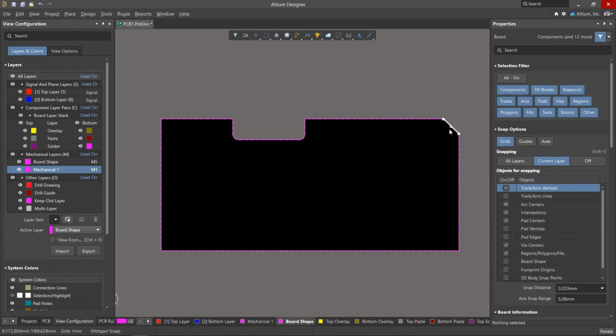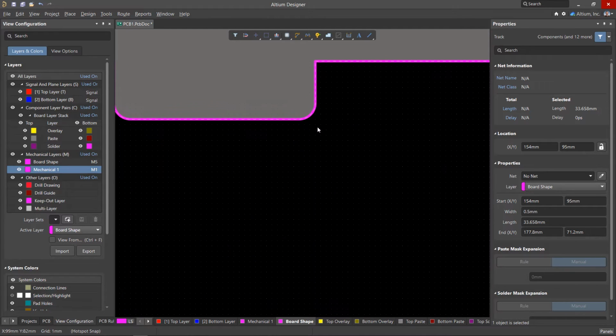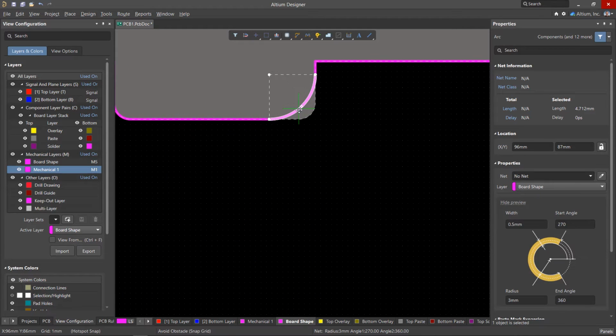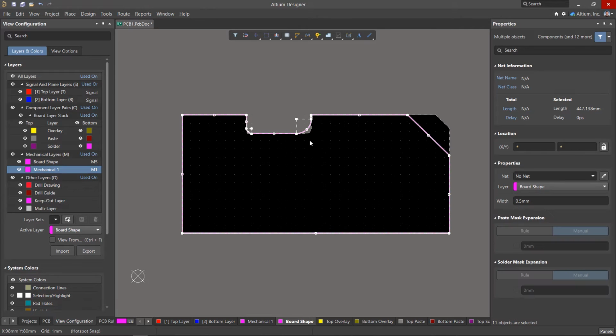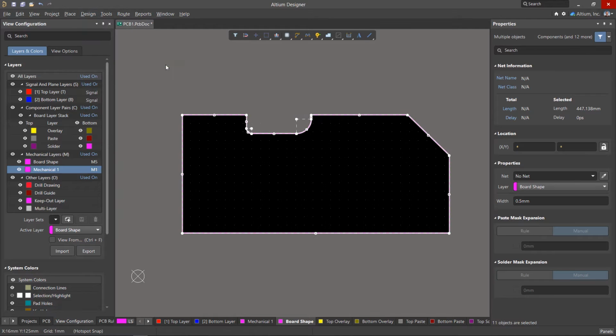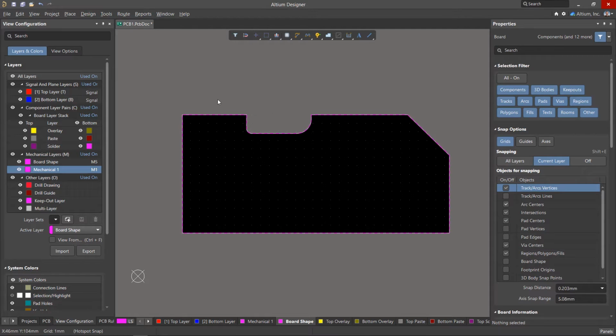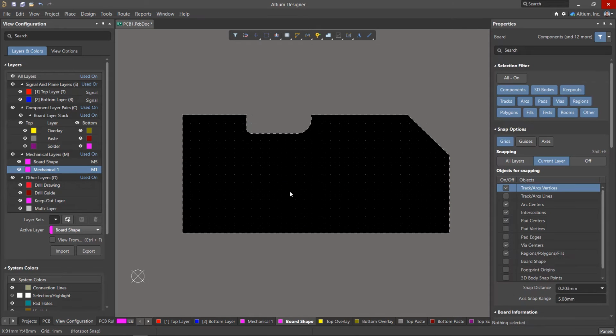The reverse way of creating a board shape is often used. A closed outline is created in a mechanical layer with the track and arc primitives, then a board shape is created from it. The same is done for any editing of the board shape during the design process. After creating or modifying the outline, select and run the command Design, Board Shape, Define Board Shape from selected objects. The board shape will be created along the selected contour.